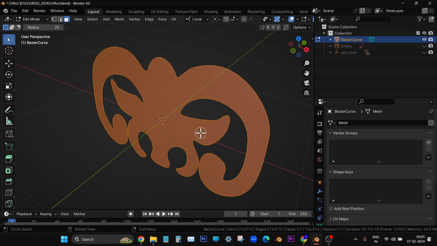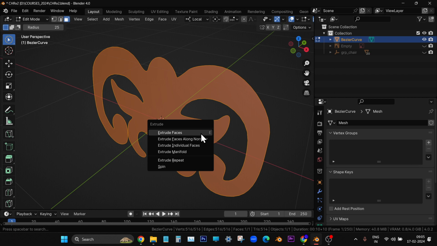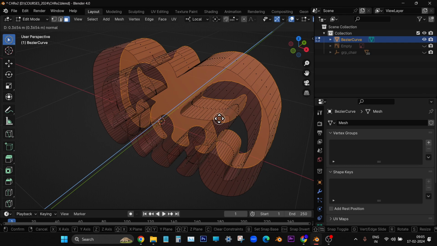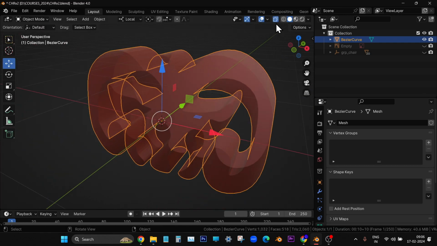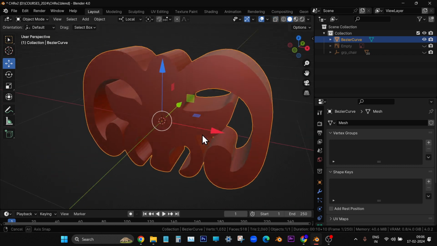Now I can extrude this also. We are not going to use this extrusion here, but I just want to show you that we can convert the Bezier curve we just drew to a mesh, make it a face, and extrude it. I'm pressing Alt E on the keyboard and choosing extrude faces. See, we can extrude it. So this is a very powerful option. And switch off the X-ray. Like this also we can do.